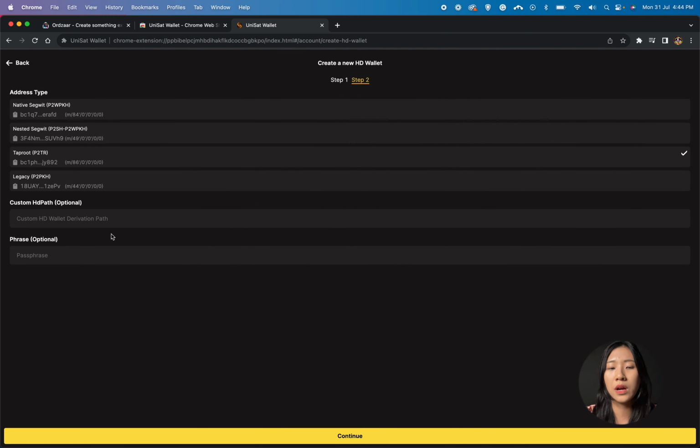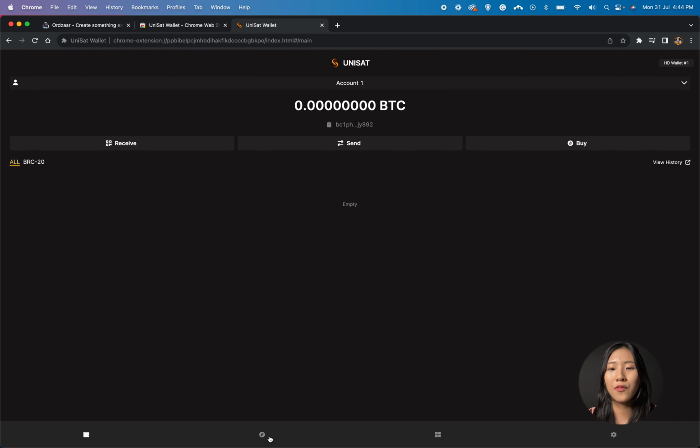And for Ordzaar, we recommend Taproot. So I'm going to click on Taproot and then Continue. And that's it. So I've created a Unisat wallet, and now all you need to do is to deposit some Bitcoin into this. So you can go into your exchange or your other wallets that hold Bitcoin and send it into this address.